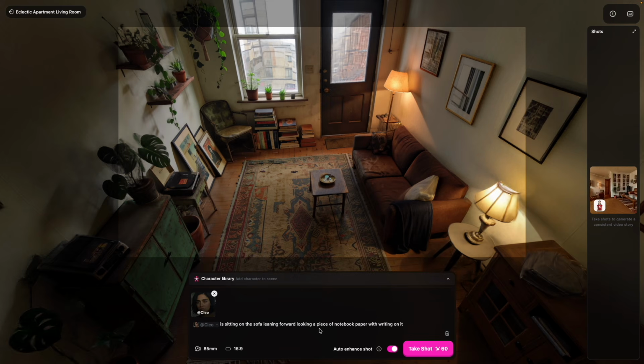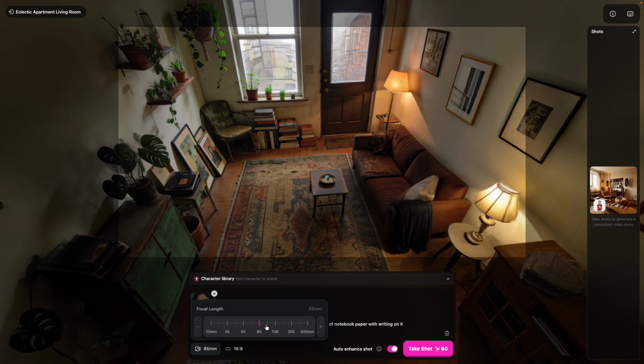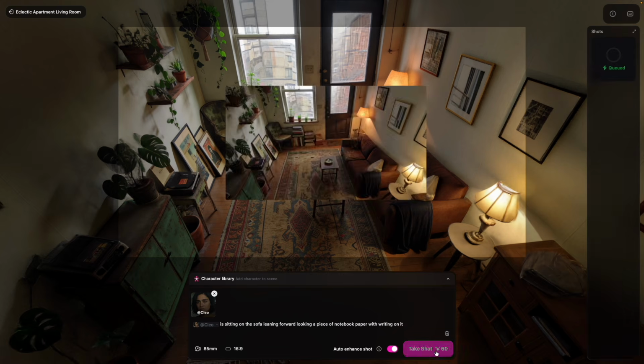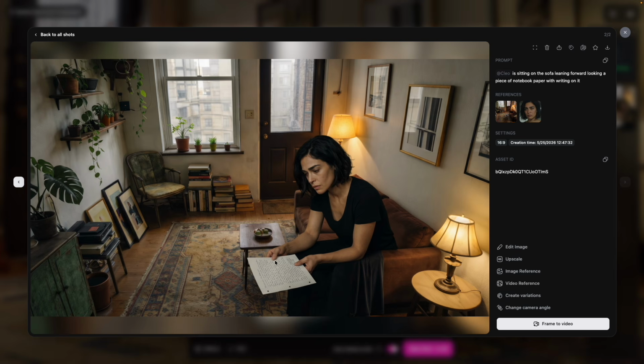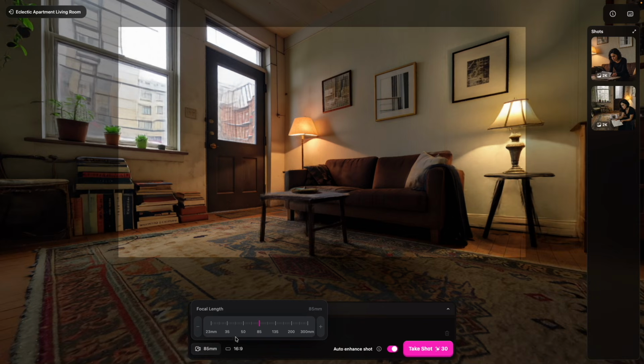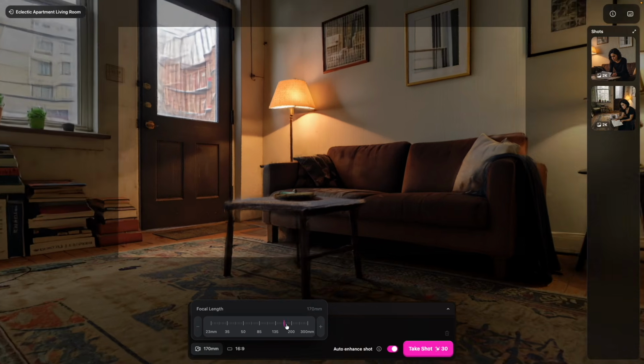All right, so I put a quick prompt in there. If I wanted to change my focal length, I could. I'm just going to leave it at the default for now, and then we'll take a shot. So it puts it over there. It's queued and generating. When we look at this one, the sizing is completely off. I'm not going to worry about that right now because I'm not going to be using these for image to video. And then we can change the focal length of the lens.